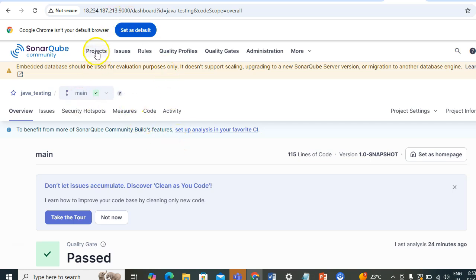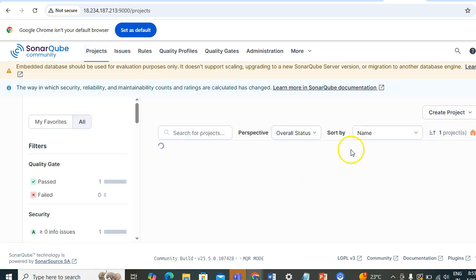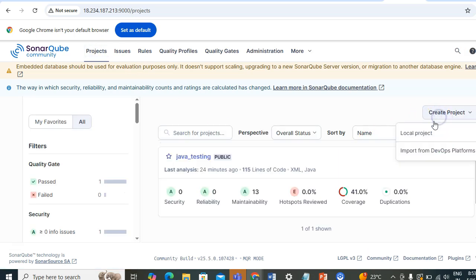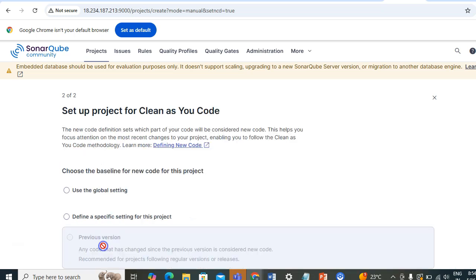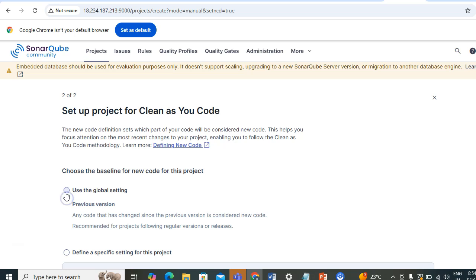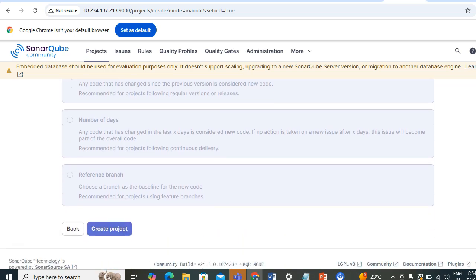After that, go to the projects section. Then click on local project. Then mention the display name. I am providing the display name as SonarQube analysis. Then for the default branch, I am keeping main. Now we will get a token. Using this token, we can authenticate to this project.